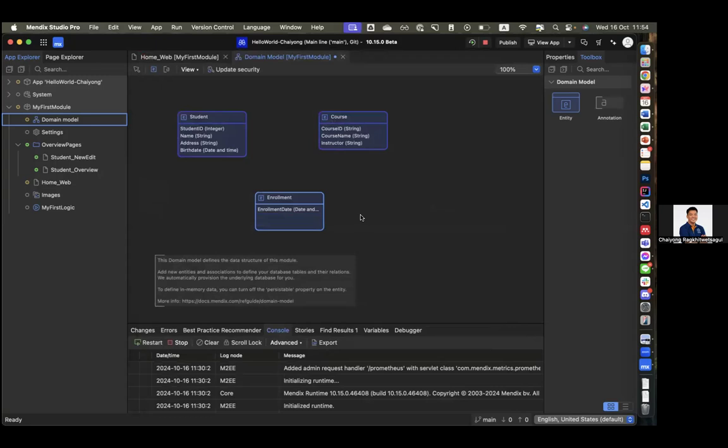Now we have three entities: student, course, and enrollment. Next we want to add some associations between them. The requirement is that one student can register for many courses and one course can contain many student registrations. So we add an association by putting the mouse next to the border of the enrollment entity. You get this white circle coming out and then you drag it to the student entity. You get this first association, or relationship, in the diagram.